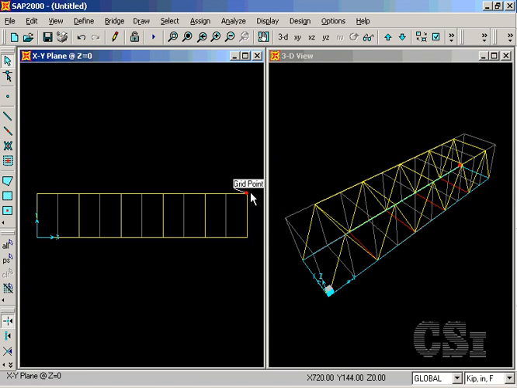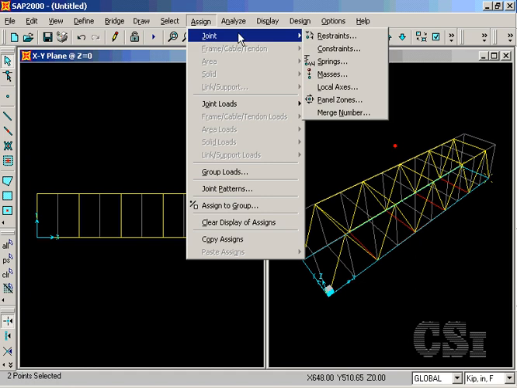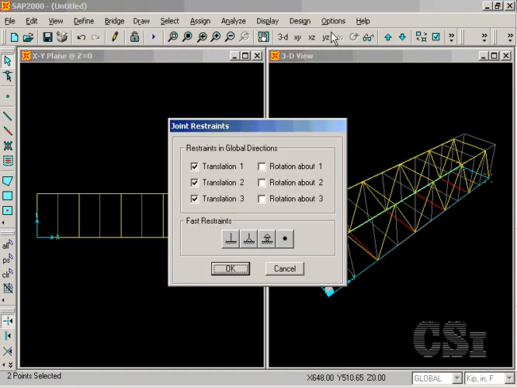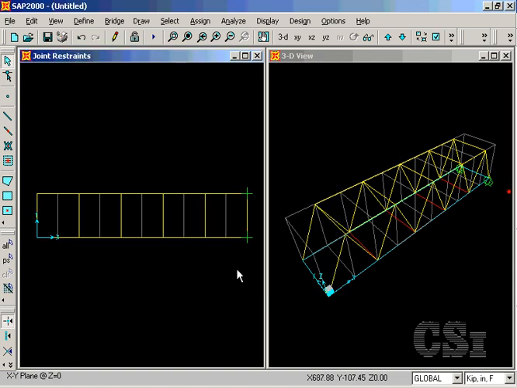Next, select the 2 joints at the right end and go to the Assign Joint Restraints command. Select the roller support. Follow the same procedure for the joints on the left, but assign a pin support.